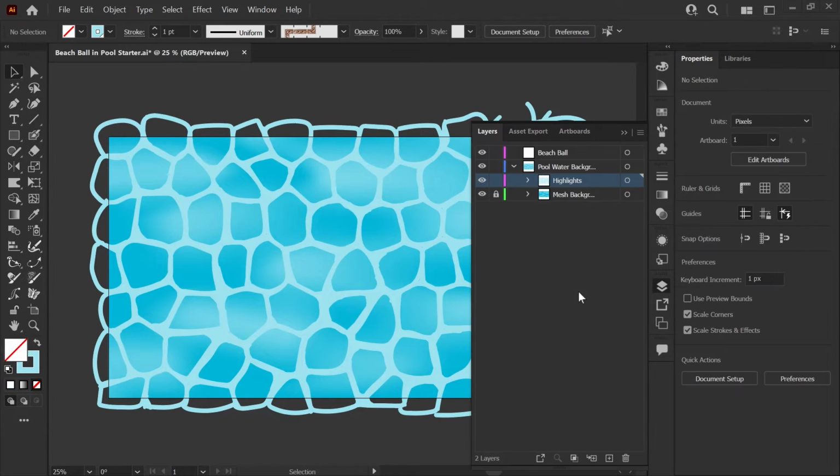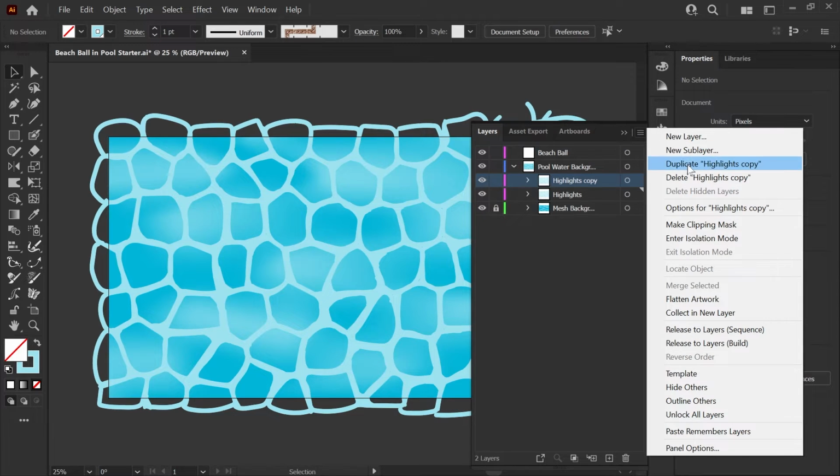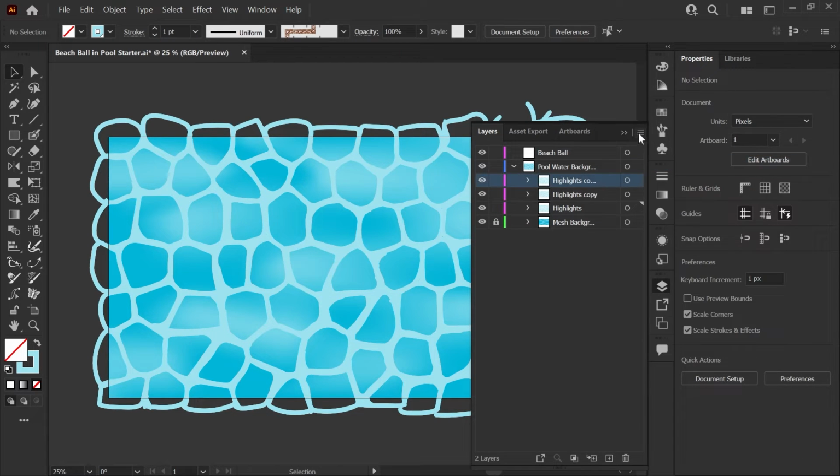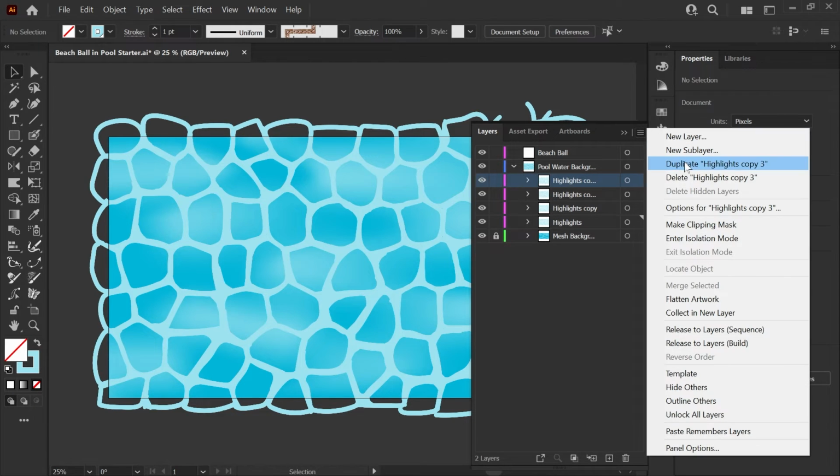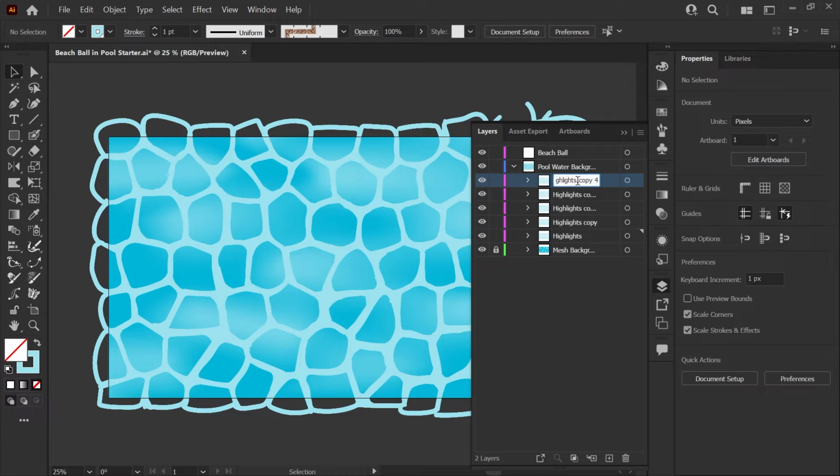Now that we have the basis for our water highlights and shadows, I'm going to make a few copies of this layer. We want to end up with 5 identical copies. So selecting this layer, you can go to your menu here, duplicate, select again, duplicate, one more time, duplicate. Now I'm just going to number these just for organizational purposes. You don't have to do this part. Now, 3 of these layers are going to be our highlight layers and 2 will be our shadows.